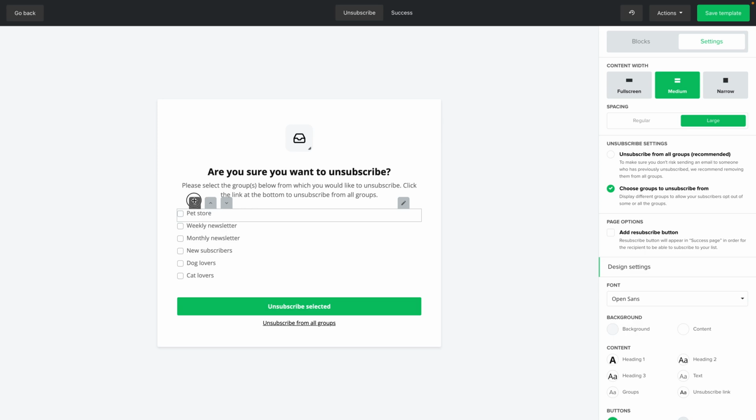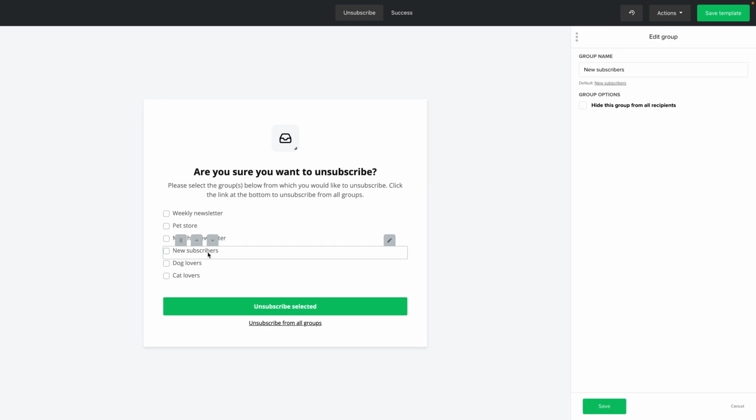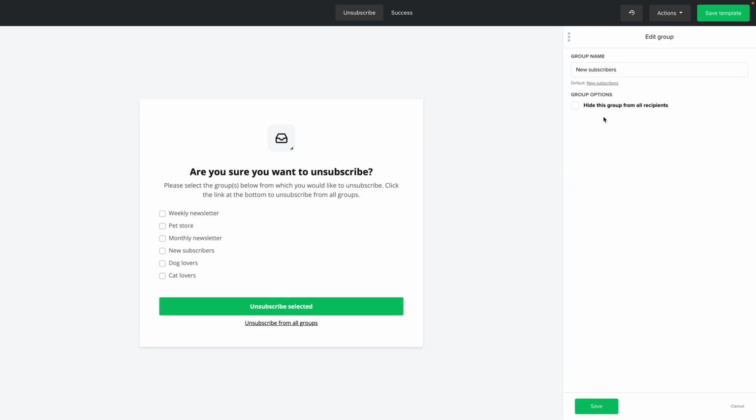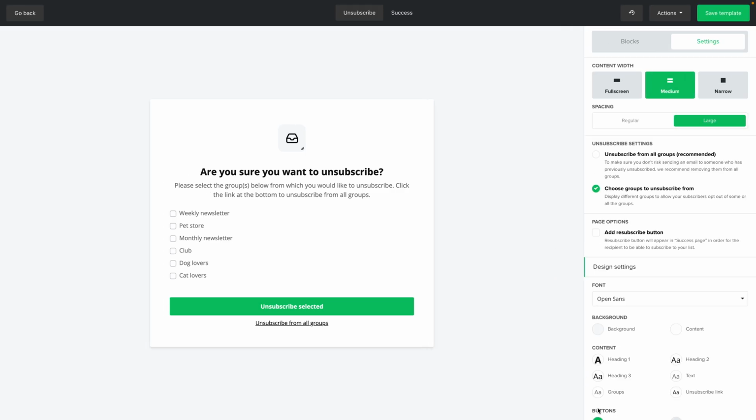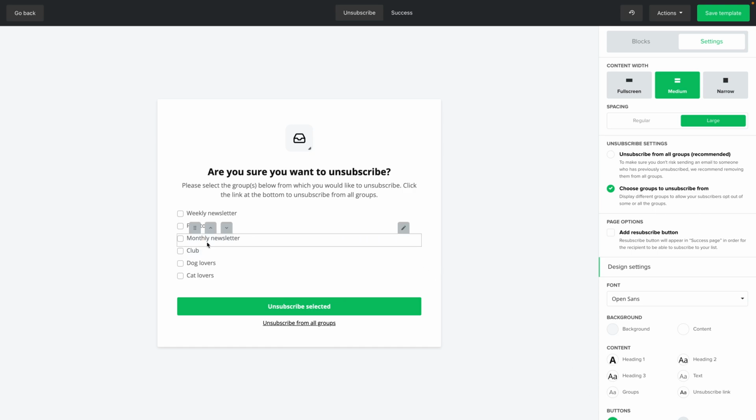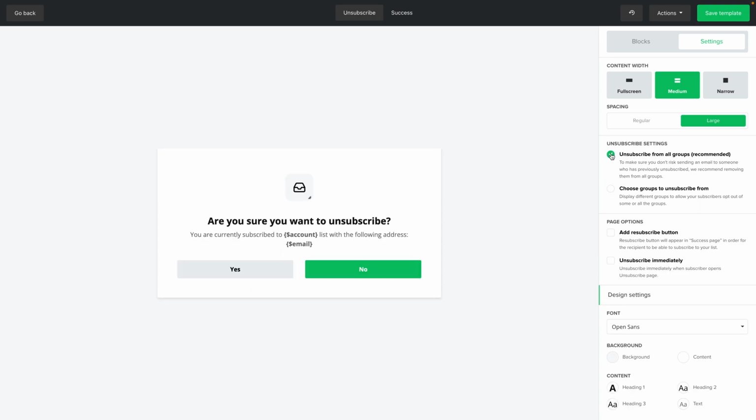Now, of course, you can move these around. You can also use these little up and down arrows to move the groups up or down. And you can change the name of your groups so it's more meaningful. For example, you can change the name here, click Save. And even though the group doesn't change, the name over here changes. And of course, they can still unsubscribe from all the groups by using this link over here. Now I'm going to go back to the default and recommendation.